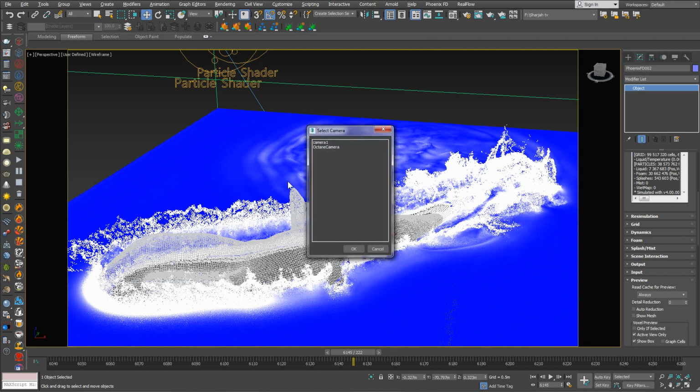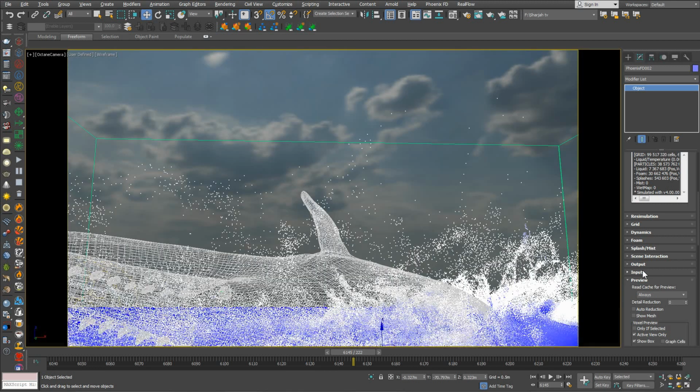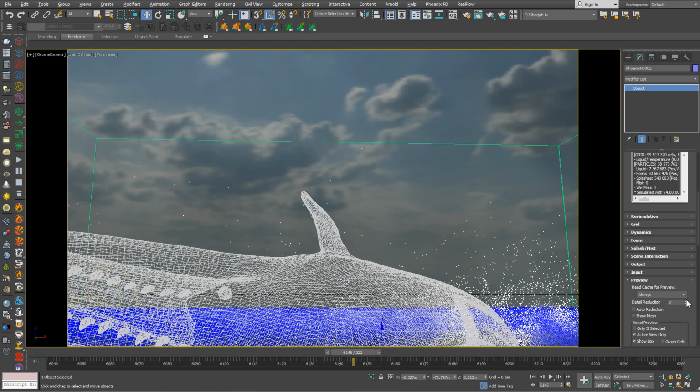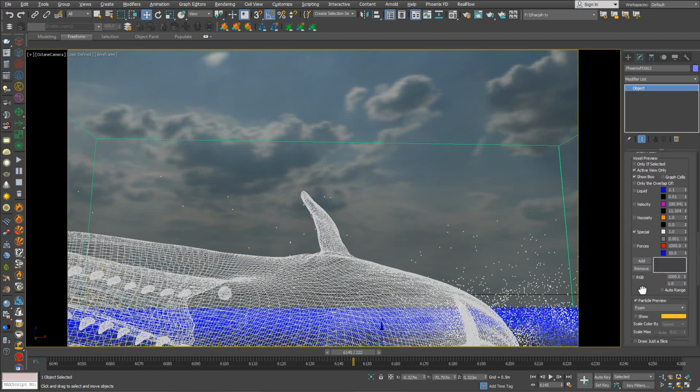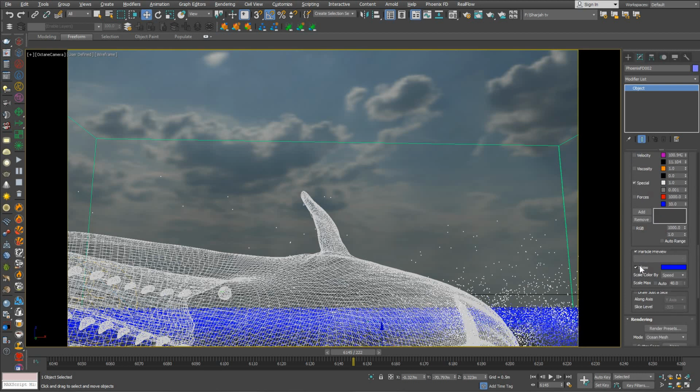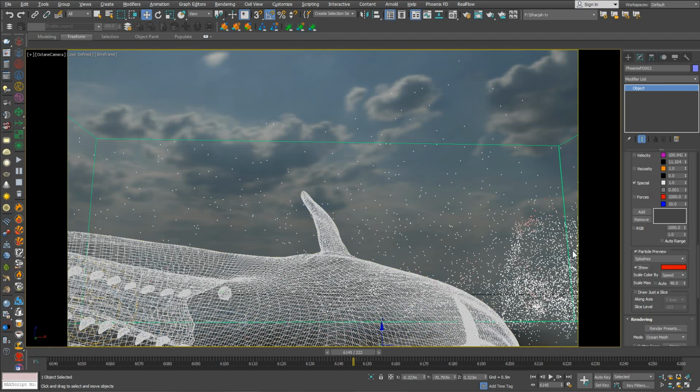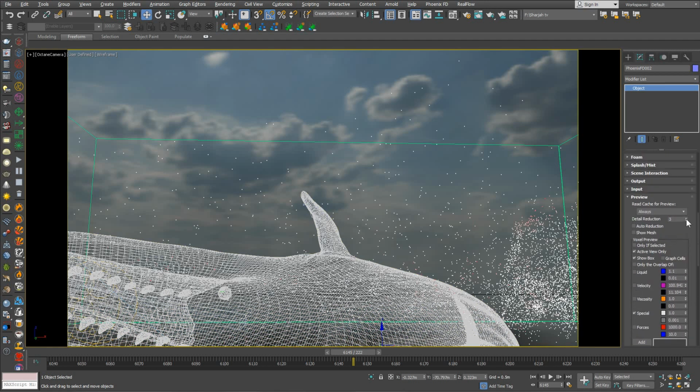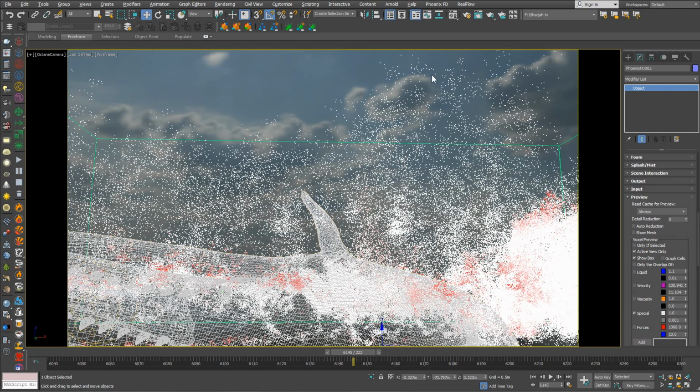I will jump to the camera again, and I will try to display other elements. So I will just increase this to 3, because when I display the foam, for example, it will be a lot for the viewport. This is the splashes, it's not much, so I can go to 0, but here I see the splash covering all the screen. This is exactly what I wanted. I wanted the whale to be here and to cover everything with this.